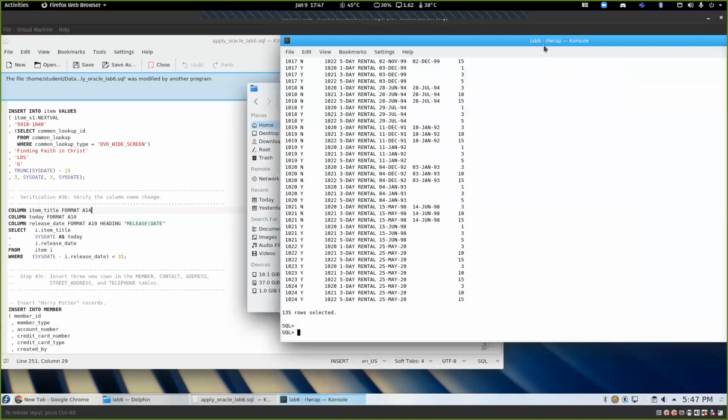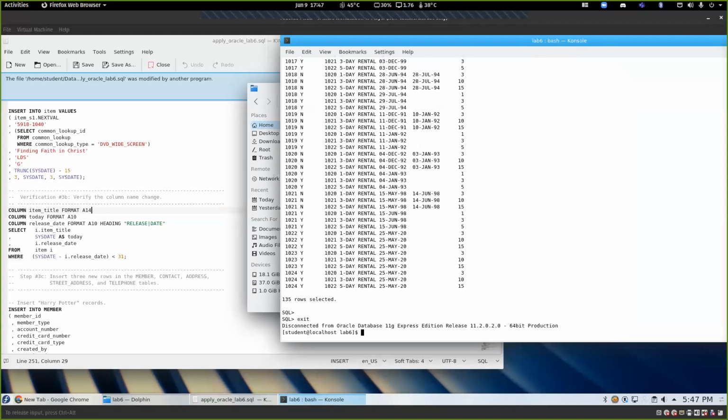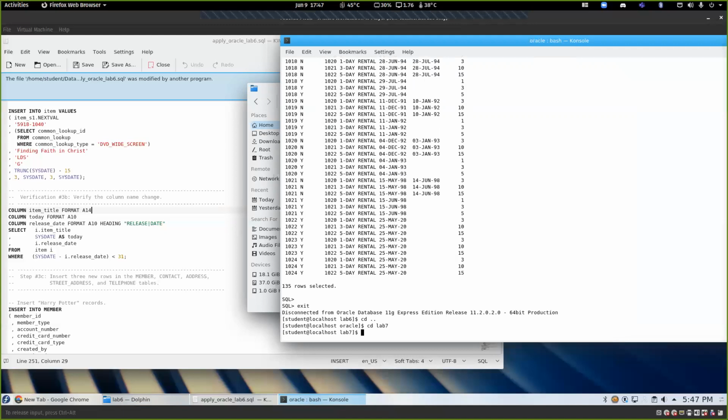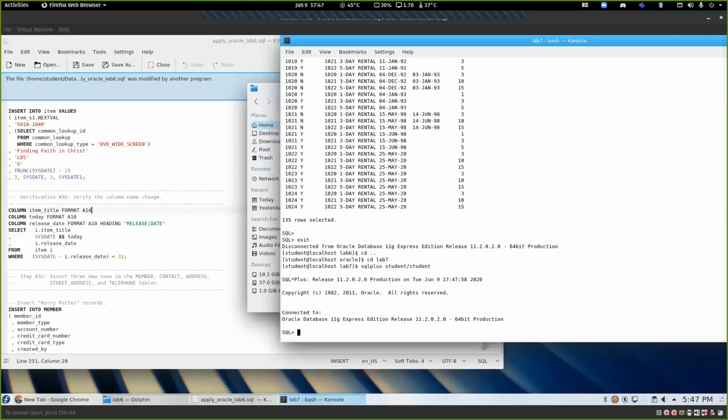Okay, thanks. Yep. The other way to do it without that issue is just to do exit and re-enter. Yep, you could just type exit and then CD into Lab 7 and SQL Plus, just like that. So whichever way you prefer, I usually just run the executable with the relative path.